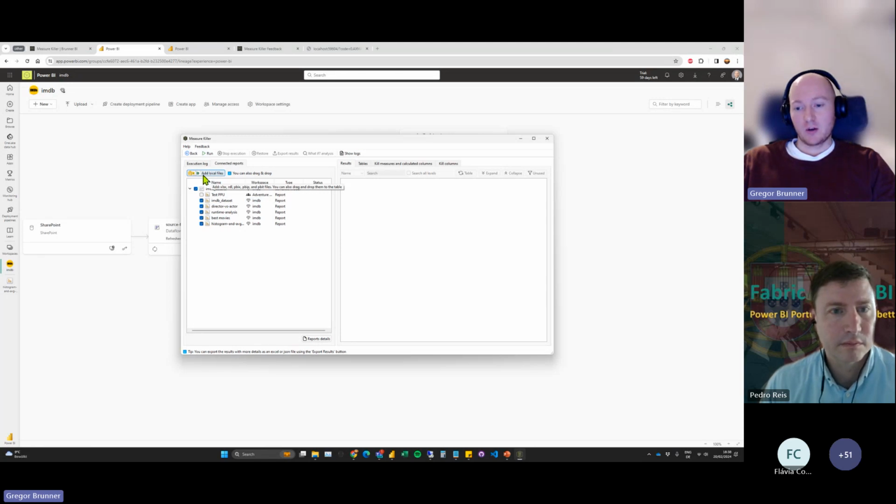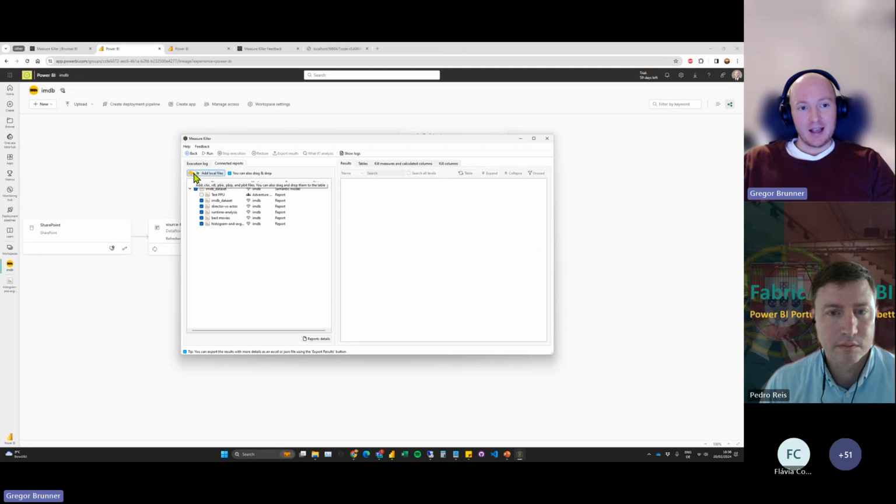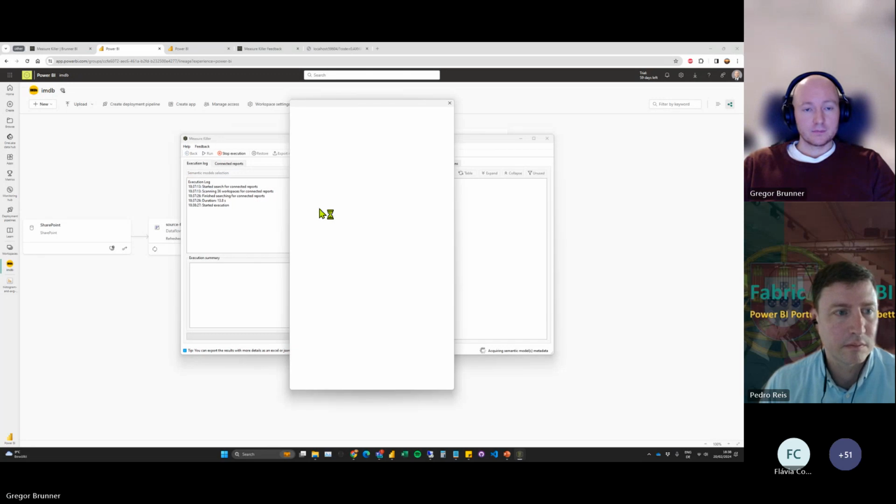Here, I can also add local files. So it will find all the files that are already connected, and it will find the Power BI reports, but also paginated reports. But then I can drag and drop local files here. So I can add Analyze in Excel, paginated reports, Power BI, PBIP, whatever. I can drag and drop it in here in case I have something on my machine or somebody else's machine to be part of the analysis.